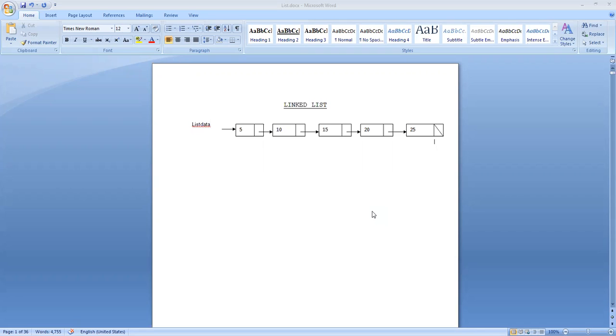In the last few classes, we have been discussing list, both list using array and list using pointer. Now we are going to discuss the application of list. Where can we use this list?